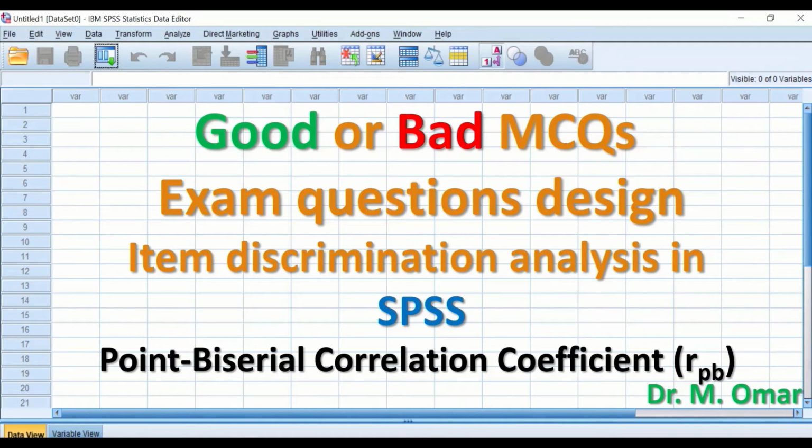A point biserial correlation coefficient is a statistical test that is used to find the relationship between two variables or two sets of data. I'm not going to describe the background, the criteria and the conditions in which to use it, as I've already described it in a separate video that I have uploaded on my YouTube channel. I'm going to leave the link for the video in the comment box, so feel free to have a look at it.